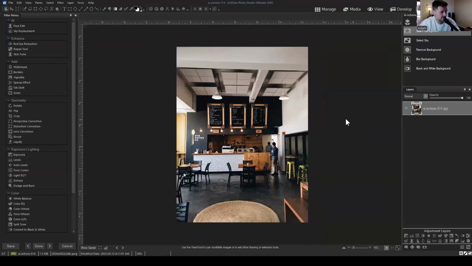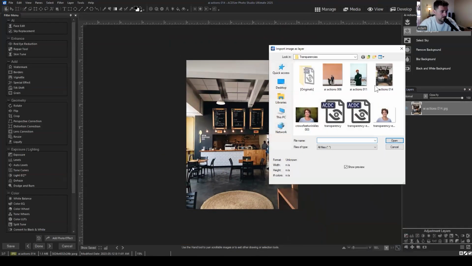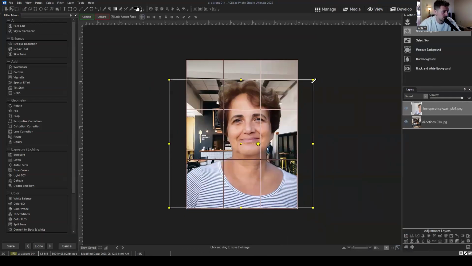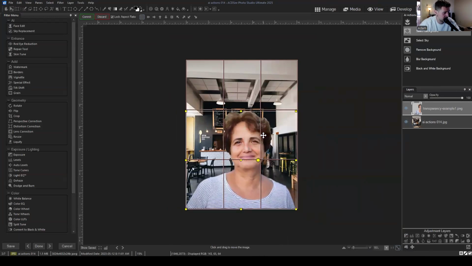So here's a cafe photo, and I'm just going to drop my PNG into this file. So I'll click on it and click OK. And as you can see, she is now placed into my file, and you can see that the area surrounding her, right, much like the ACDSee file that I submitted, that is also transparent.